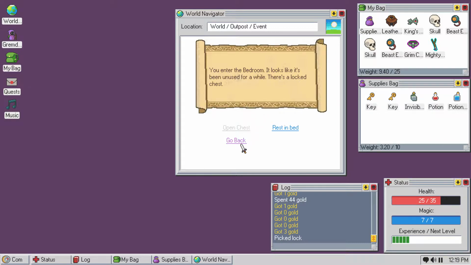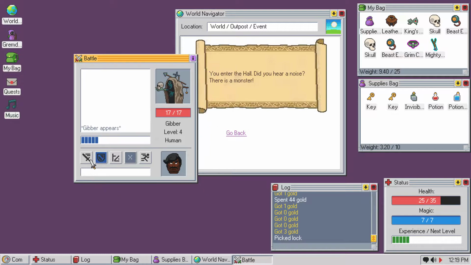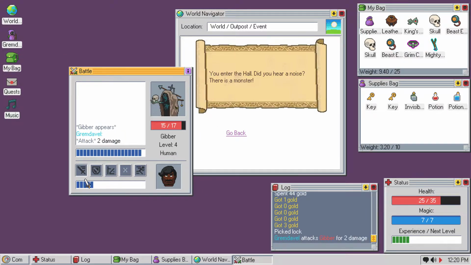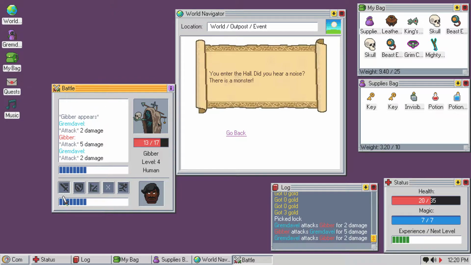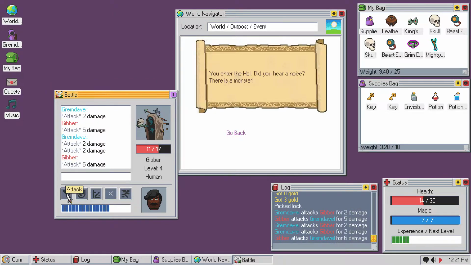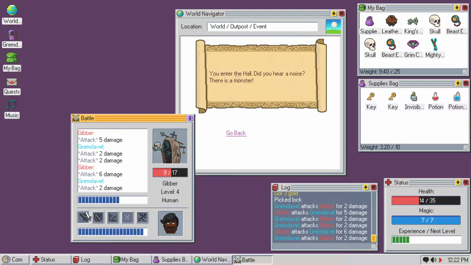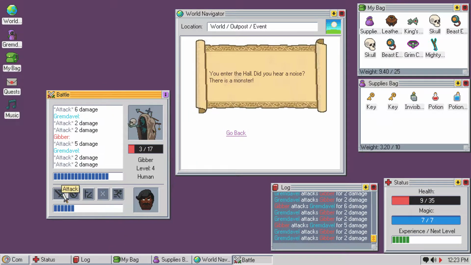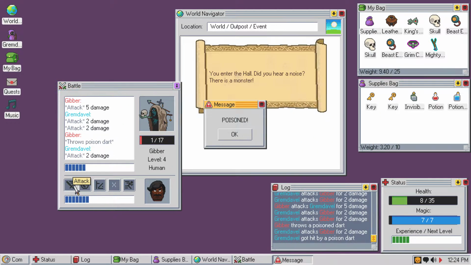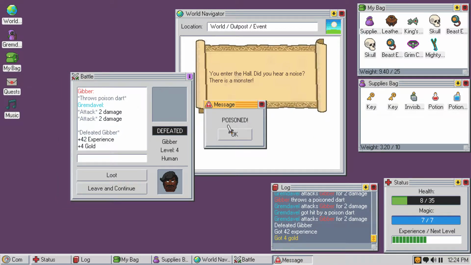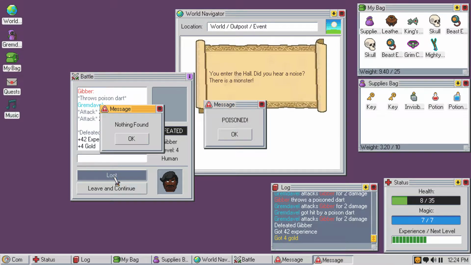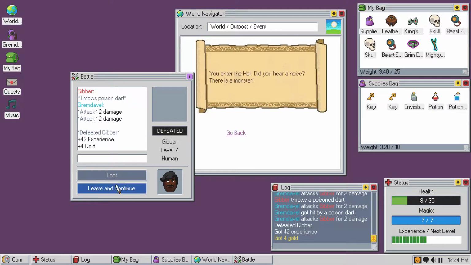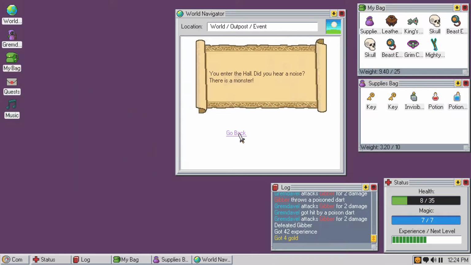All right, we can rest in the bed, but first let's check out the hall. Uh-oh, kill it. Kill the gibber. It's a human. 5 damage. All right, we're gonna kill this thing. Plus, there's a bed we can rest in after this. Come on. One more. Come on, 3 damage. Poisoned. Oh, I poisoned it? No, I got poisoned. He's supposed to get poisoned. All right. I don't like being poisoned.